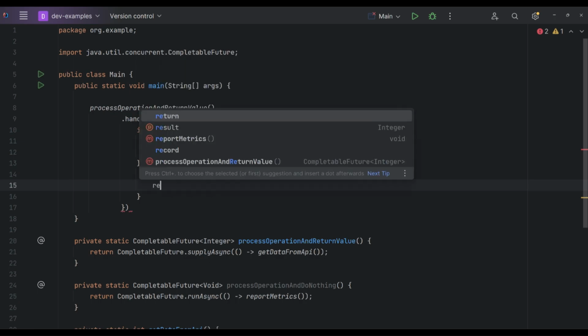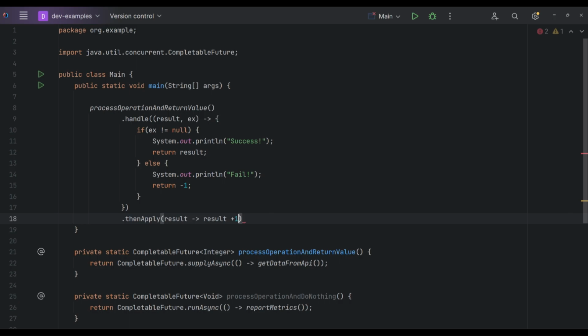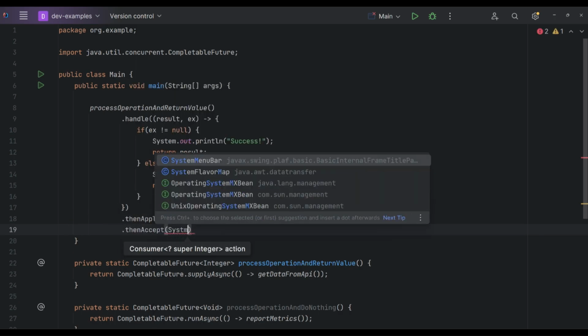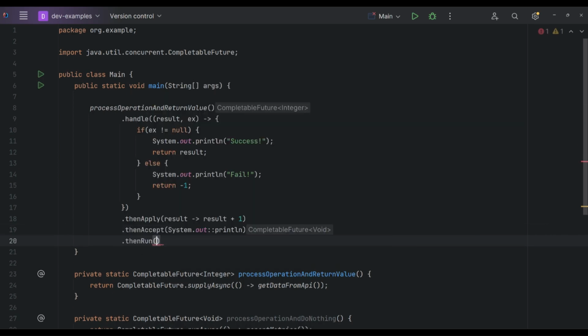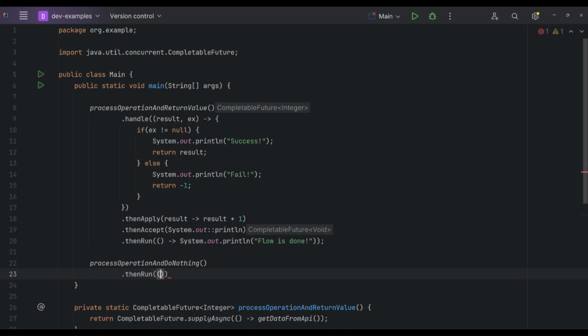thenApply allows processing the result of an asynchronous operation. It expects the result of the previous operation and transforms it using a function. thenAccept allows the result of an asynchronous operation to be processed, but does not return a new result. thenRun is used to perform a specific operation that does not have access to the result of the previous asynchronous operation.